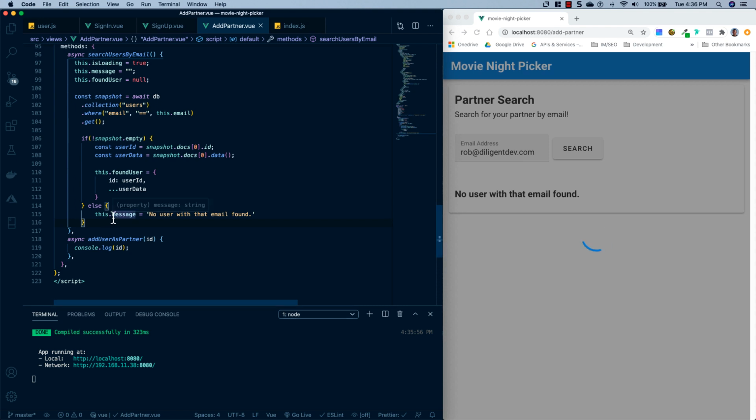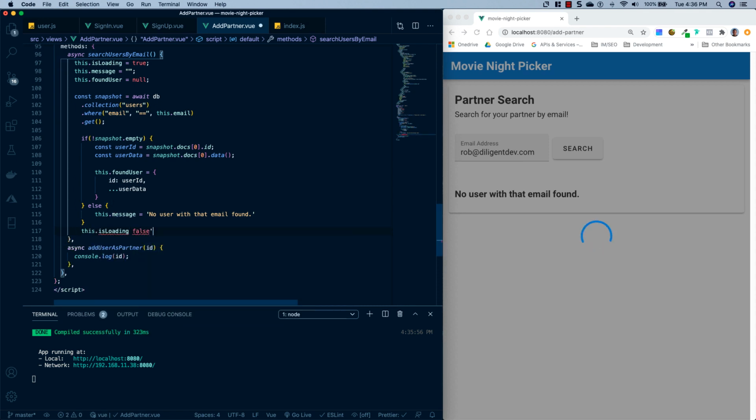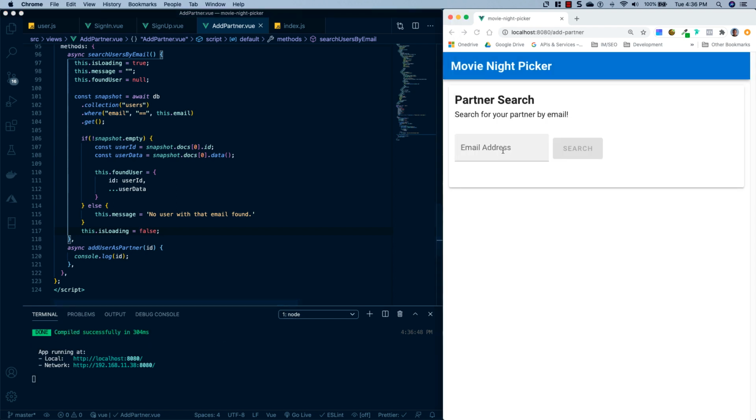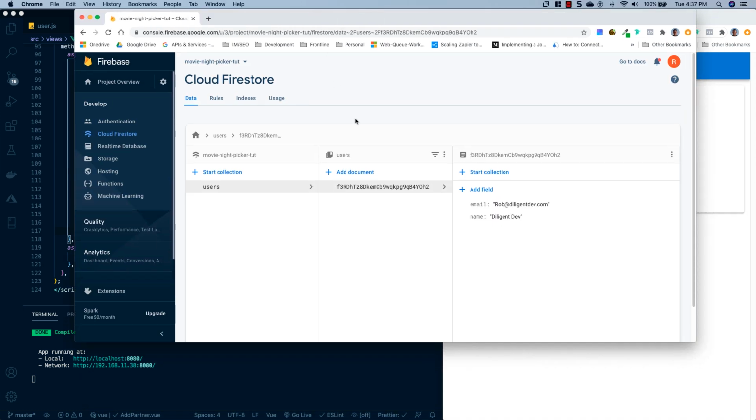So down here below the else, we're going to say this dot is loading equals false. I'm going to go ahead and save everything again. I'm going to put the email back in. So we'll say rob@diligentdev.com. I'm going to go ahead and search, and we're still getting that. So what I'm going to do is head over to Firebase. And I think I see what the issue is. It's that I have a capital R on that. So this was a bad design, and we're going to go ahead and fix this right now.